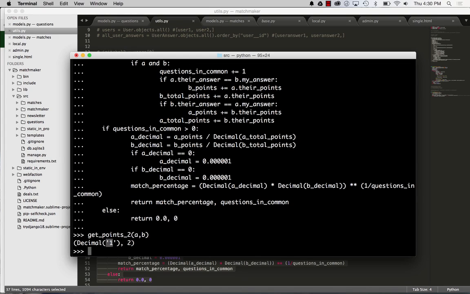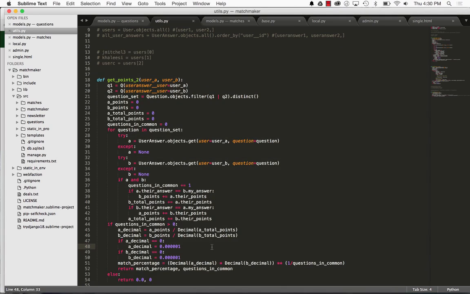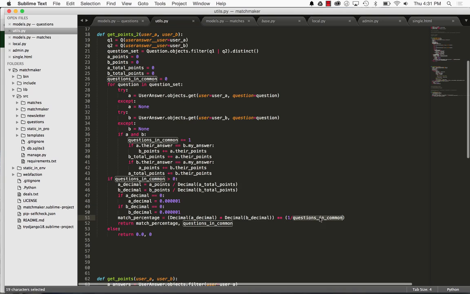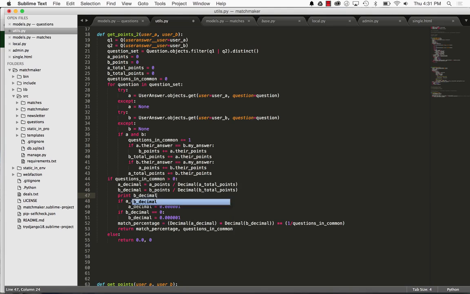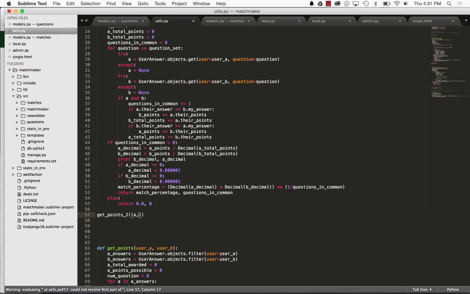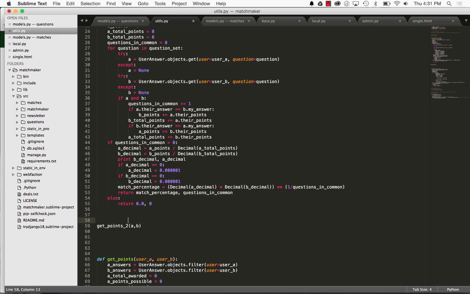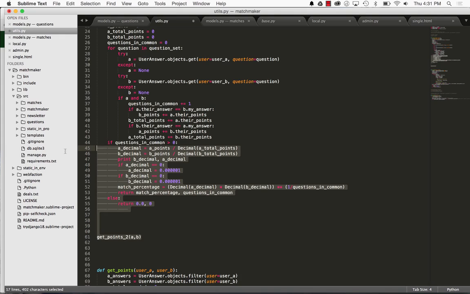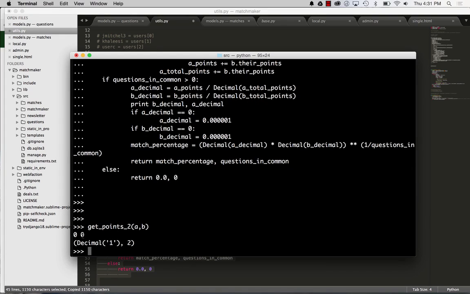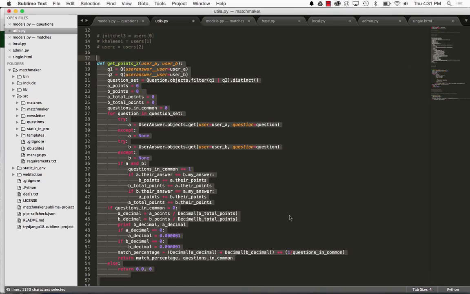And it's returning back a decimal value of 1. So that's the incorrect number. So let's go ahead and take a look at why. So questions in common, let's actually look at the decimals that are coming back. So B decimal and A decimal. Let's print those, and actually right underneath it I'll just do get points to of A and B. Okay, so we copy this whole thing, and 0, 0. So it's rounding it to 1.